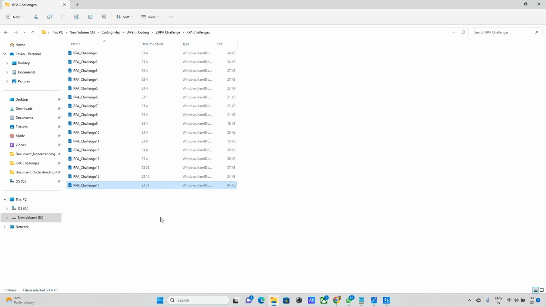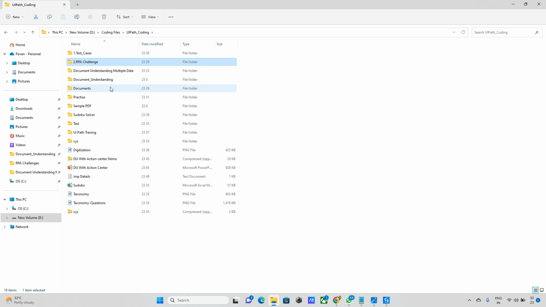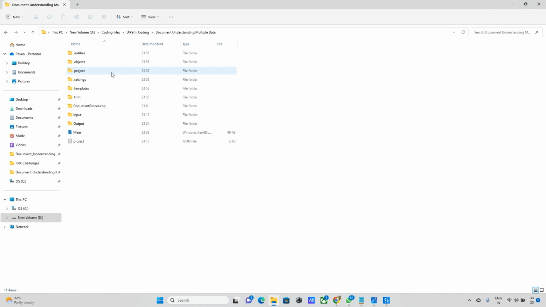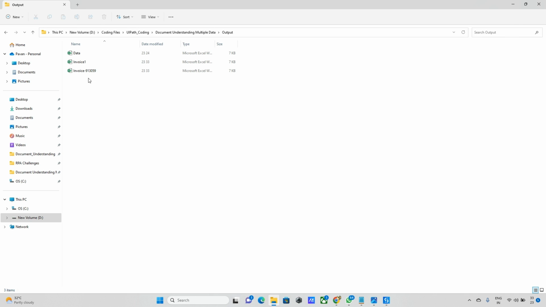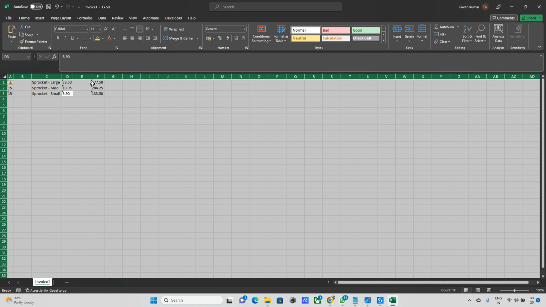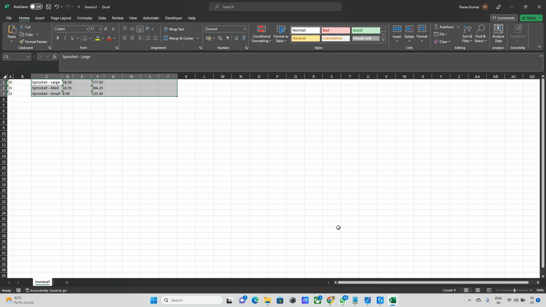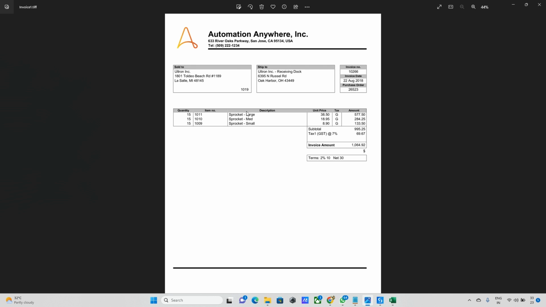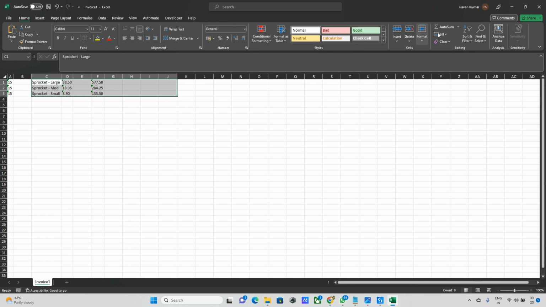Let me go to this output and you can see this. So I have the invoice one. In the invoice one, which is related to this one, I added the headers. So just added the headers. This is for invoice data. Let me open the same thing. We got this data. Okay.